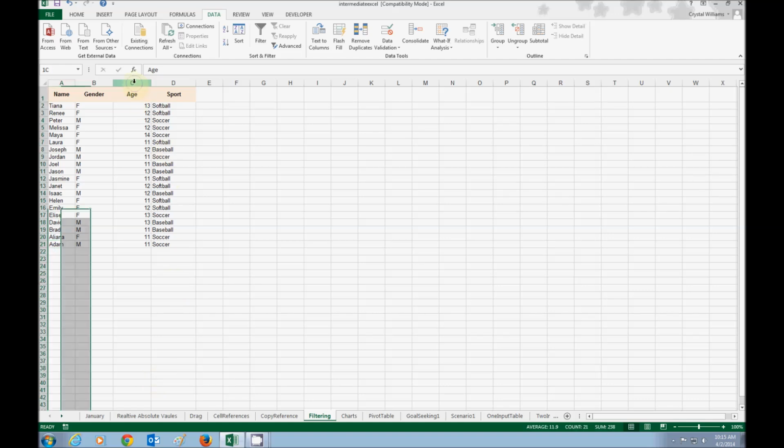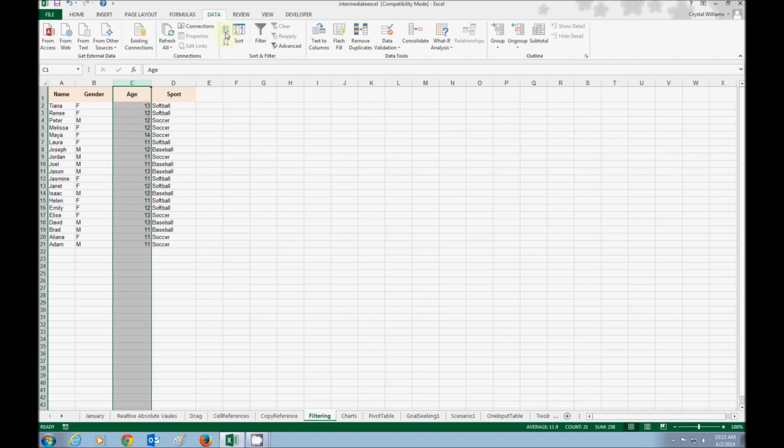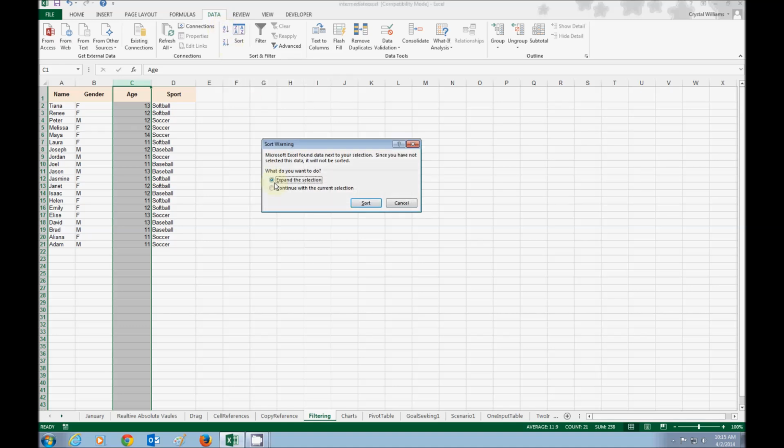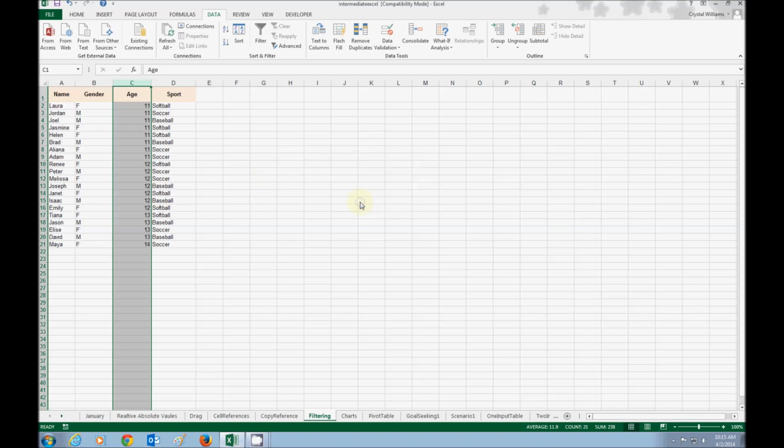We can do this with the number values too. So if I choose age, tell it to sort by the smallest to the largest, which is AZ, it will put everything in order from the youngest students, who are 11, to the older students who are 13. So again, I'm going to choose expand the selection and sort it.